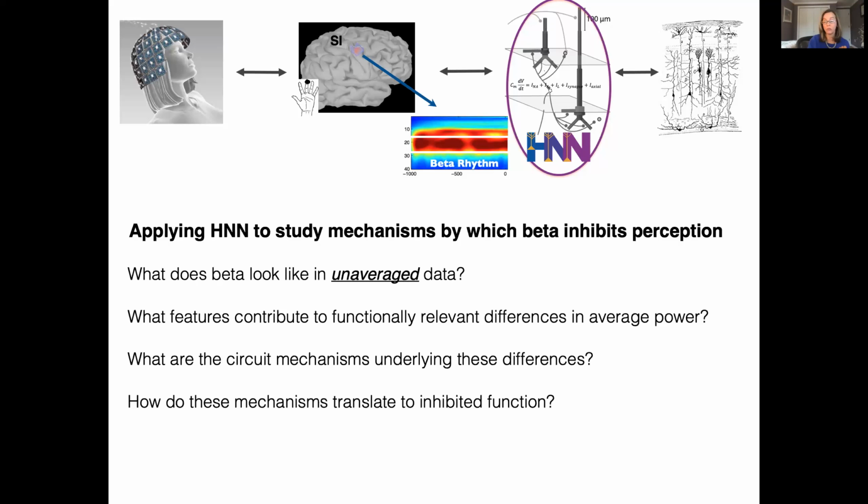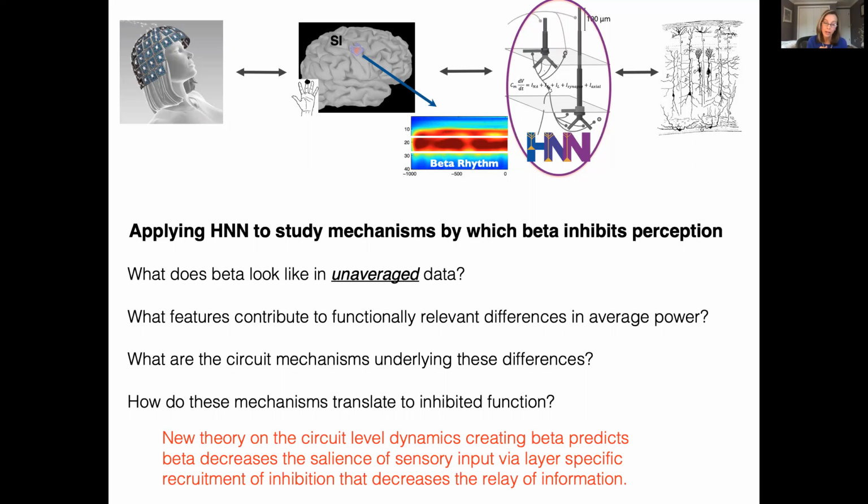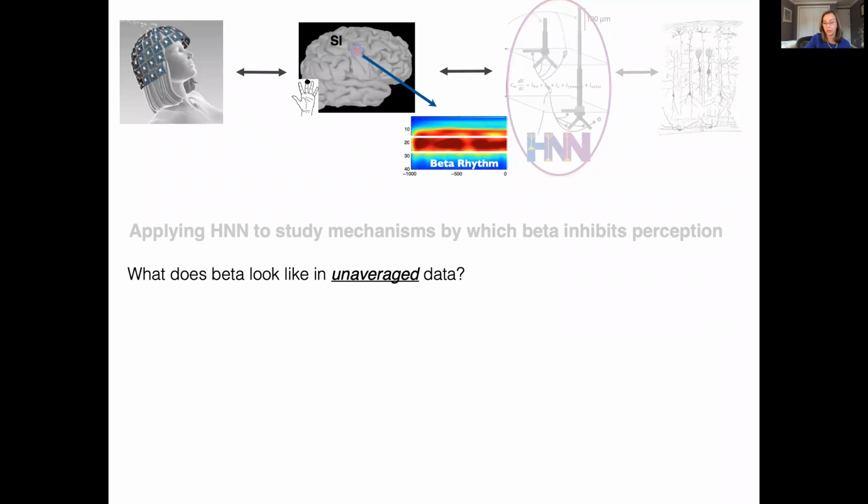And so by answering these questions, the punchline that I'm going to arrive at is that in keeping the output of our computational neural model in close agreement with our data, we've come up with this new theory that the circuit level dynamics creating these beta oscillations decrease the salience of sensory stimuli through the recruitment of inhibition in the supragranular layers. So we're going to have layer-specific recruitment of inhibition, and that is what decreases the relay of sensory information. So now I'm going to walk through our investigation of each of these questions.